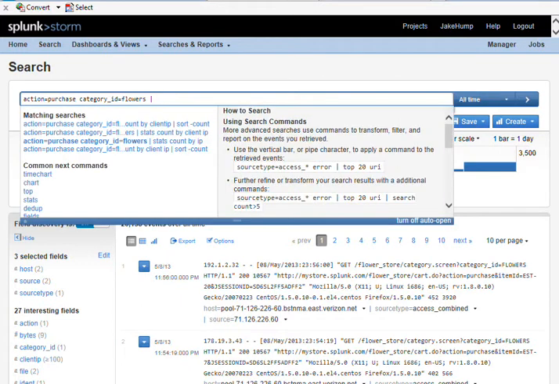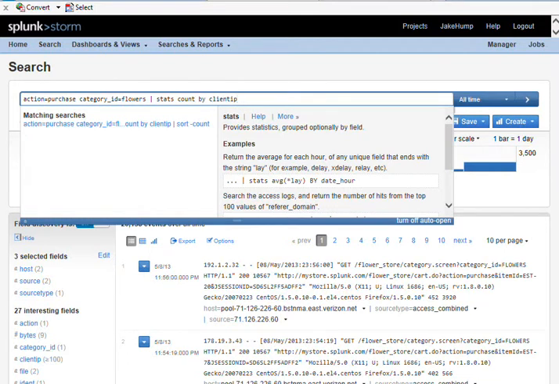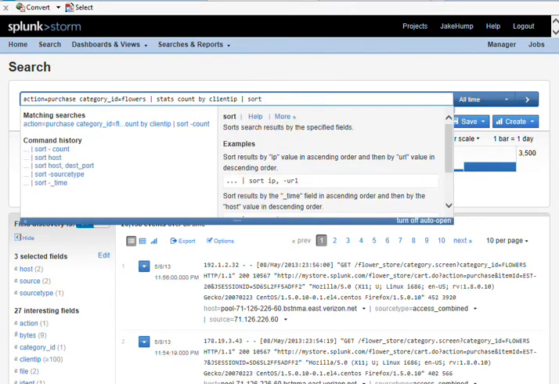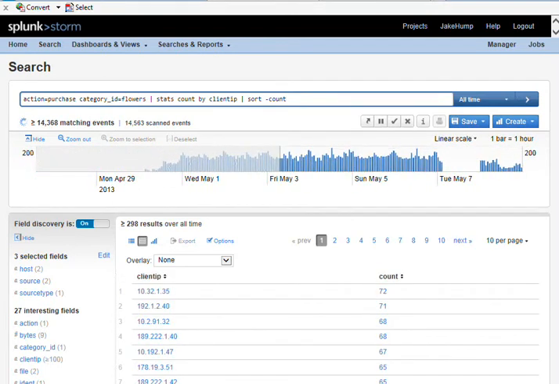I'll use the pipe operator to feed all of the flower purchases into the stats count command. I'm going to group by client IP. And finally feed those results into the sort command. I'll sort by count and add a minus to sort descending. As you can see, we found all flower purchase actions, grouped them by IP address, and sorted them by purchase count.